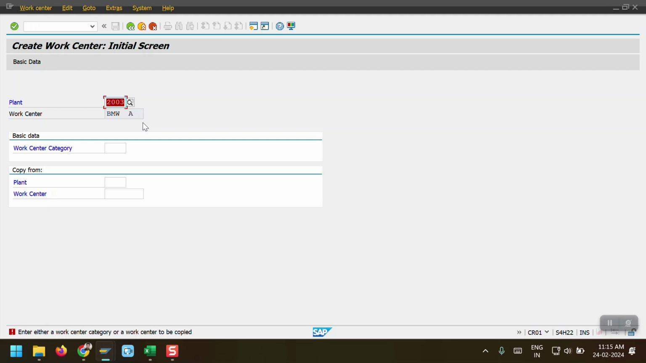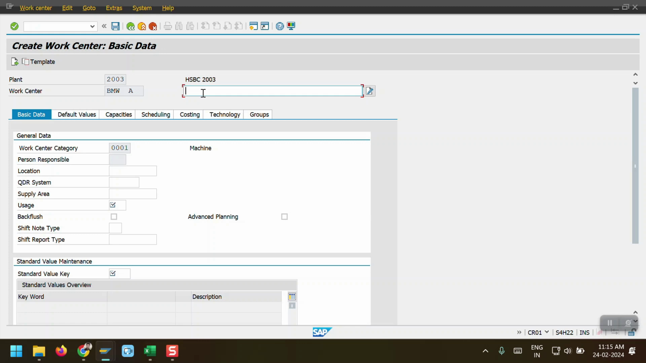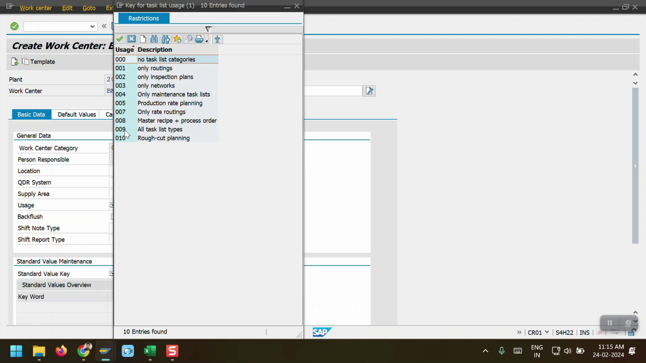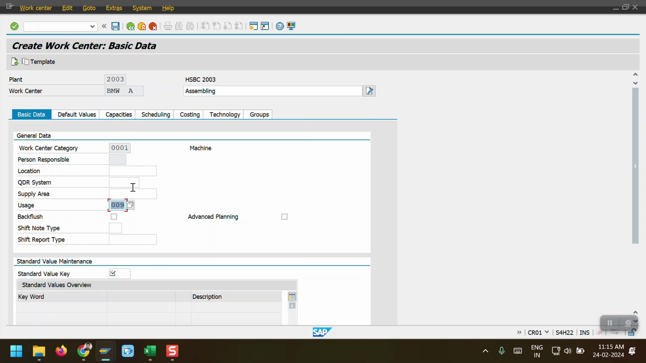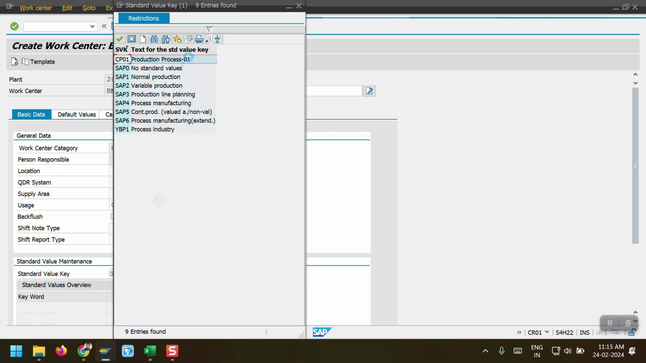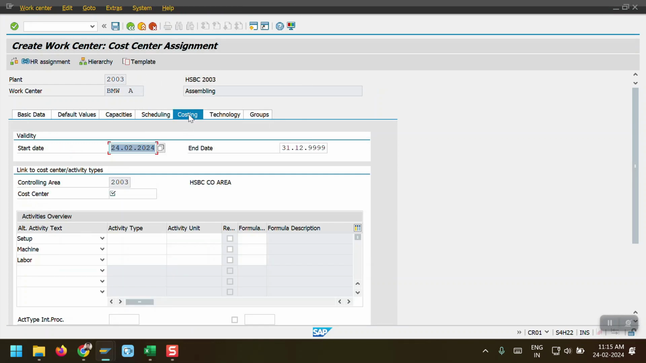Either a work center category or work center to be copied. Okay, so we have to give 0001 here. Here I'm mentioning assembling, and then we need to mention the usage as 009 for all the activities, for all task lists. And then we need to select the standard value key as SAP1 normal production. So do F4 and select the SAP1 normal production, and then click on the costing tab.